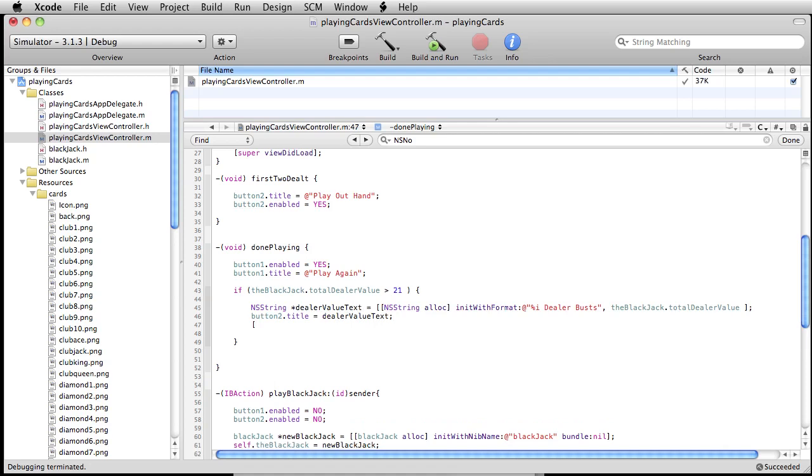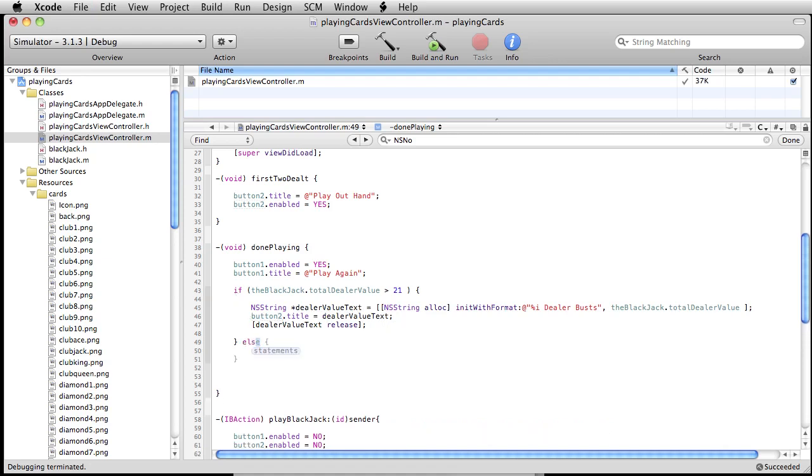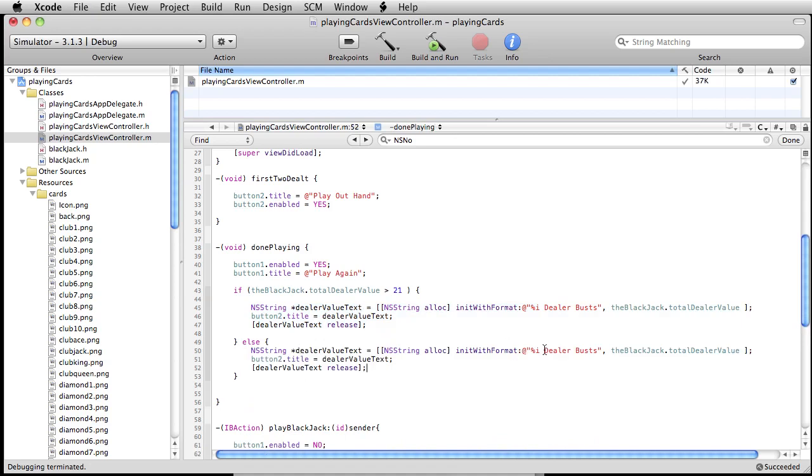And then we can release that. So dealer value text, release it. Get rid of that. We're done using it, because button 2 retains it at that point. And then let's go ahead and put an else statement in here. Else. And I'll just copy this whole thing again and paste it in there. Otherwise, we'll write dealer has. Oh, let's write dealer stands. Sounds cooler. But the rest of that stays the same. And now, let's see what happens.